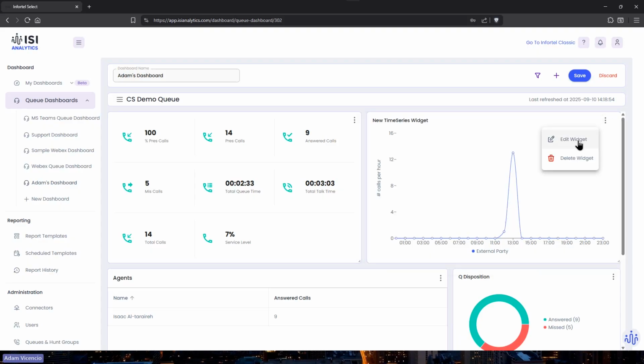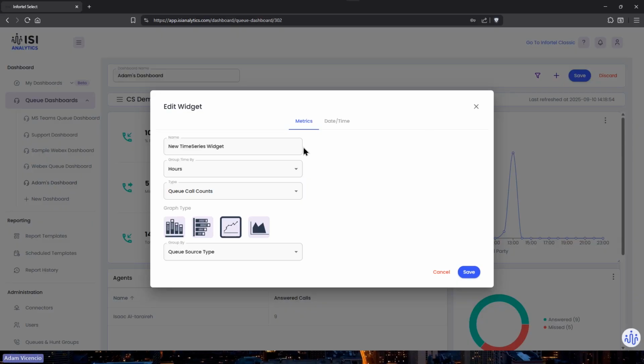Now, if I go ahead and edit this time series widget, we have a lot of features here. I can't go into all of them in this session, but it really breaks it down by how you want to group it. So do you want to group this particular widget by hours, days, or weeks? Let's keep it hours for now. And then the type of widget. Is it a queue call count?